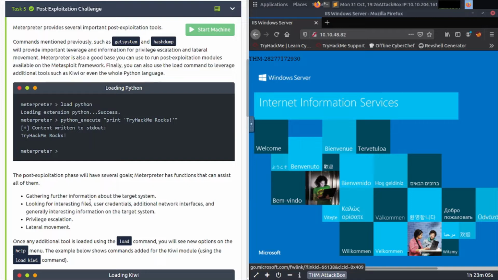There you go. The post-exploitation phase will have several goals. Meterpreter has functions that can assist all of them: gathering further information about the target system, looking for interesting files, user credentials, network interfaces, and generally interesting information on the target system, privilege escalation, and lateral movement. And all this will come in handy on CTFs or actual pen test engagements. As with many systems, you want to enumerate and discover as much information as possible. That'll help you in turn when it comes to exploiting machines.